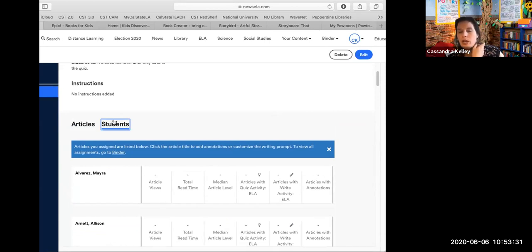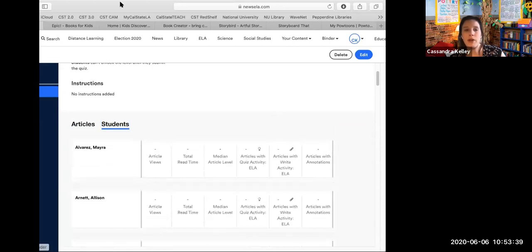So it collects a lot of data for me. The article text will change, yes. And it has the ability for me to set the level, or it can adjust automatically based on the students' profiles that they create.